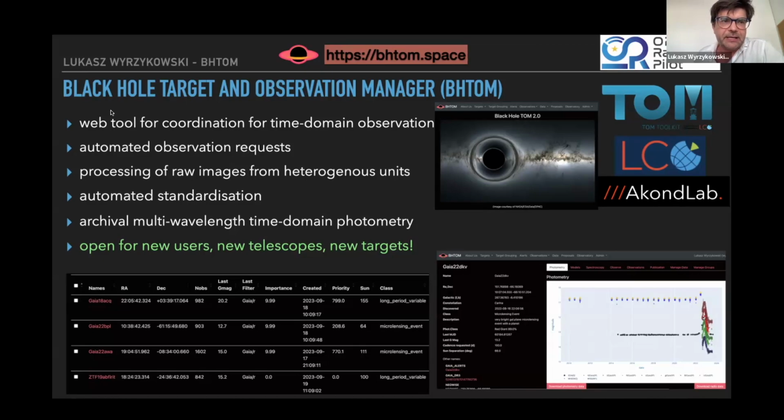It does standardization. It reads the archives. And it's open to new users, new telescopes, new targets. Any type of target of time domain value can be added here. Not only transients, we can also observe boring variable stars if they are of interest, if someone has such interests.